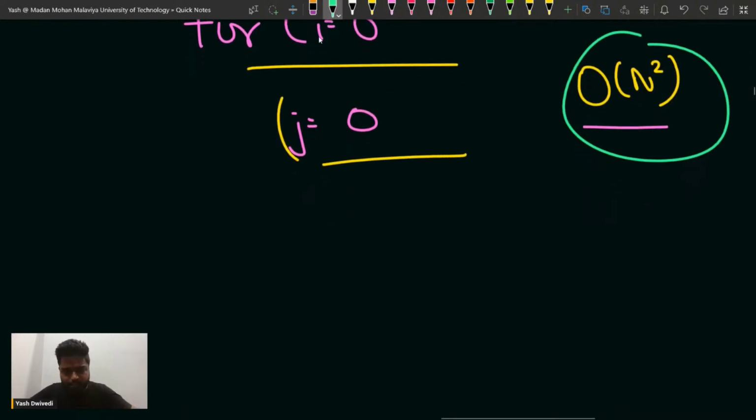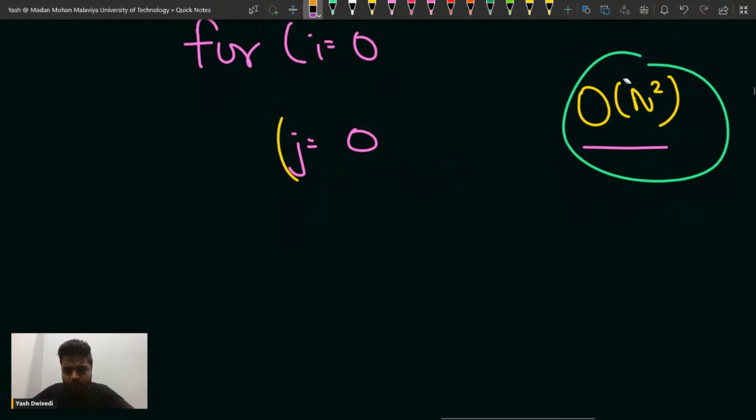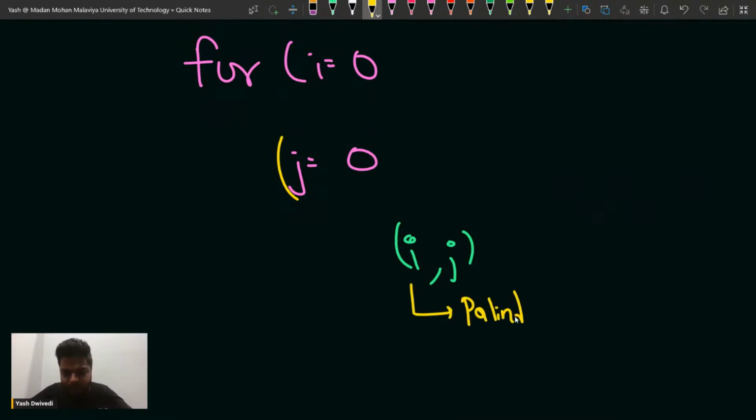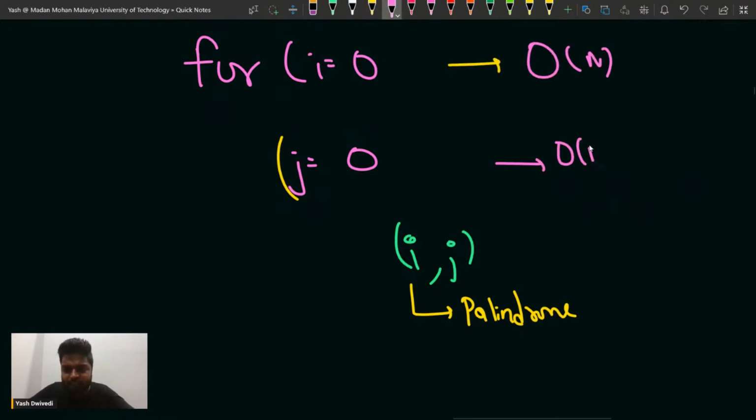So what is the basic approach? Let's say you are running this loop, and you are considering the substring from i to j. Now you run another order of n loop for checking whether it is a palindrome or not. Then what will happen? This loop is going to take order of n time, this loop is also going to take order of n time, and the palindromic check loop is also going to take internally order of n time.